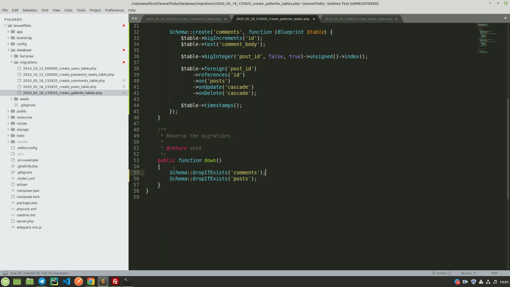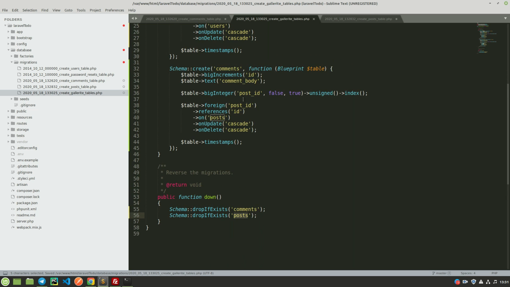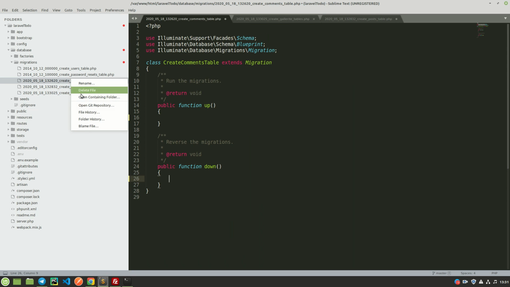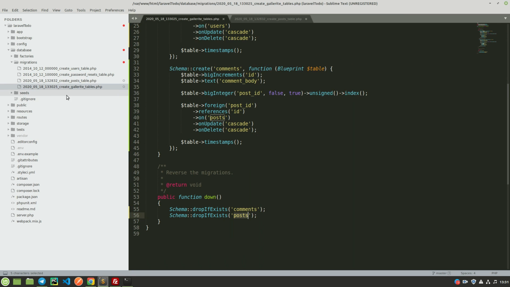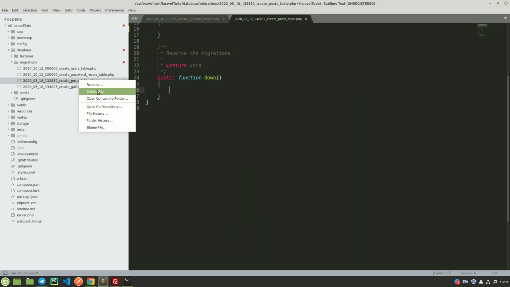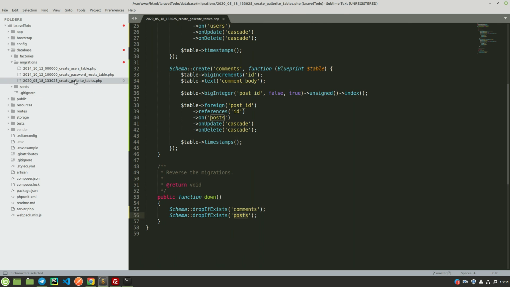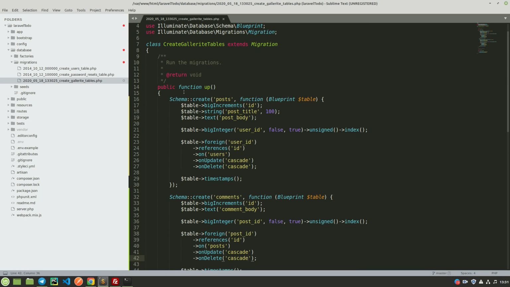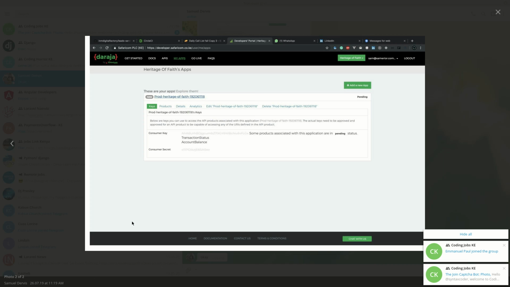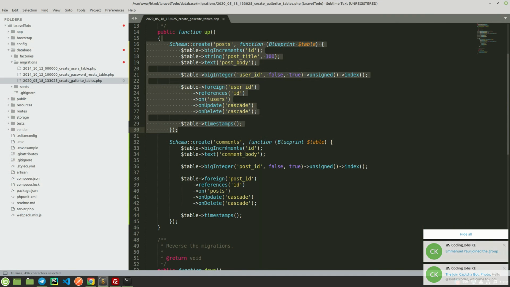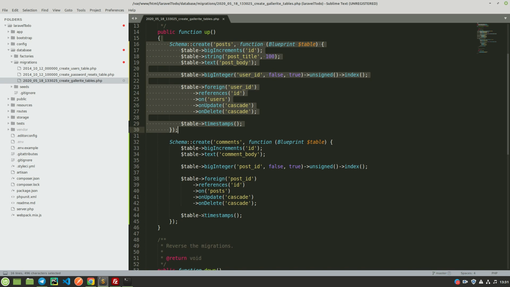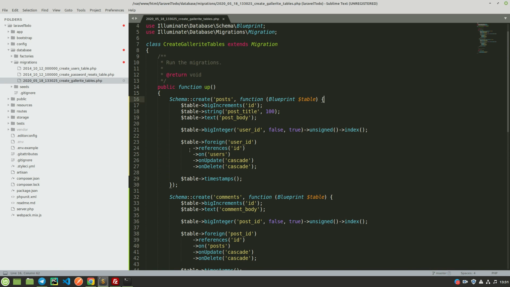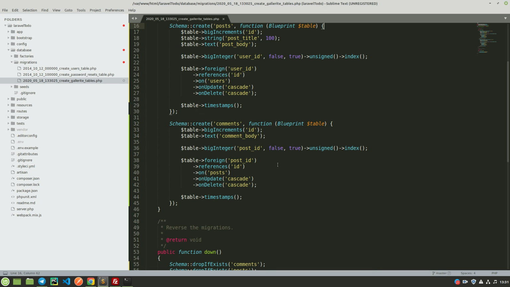Remember, this one has to come before the posts. You want comments to be deleted before posts. And then I can just go ahead and delete this file, and then I can also delete that file. So now I have one file that contains all my tables. Even if you had 100 tables, you can just do it this way and it is going to work. All right, you can add it like this and it's going to work.